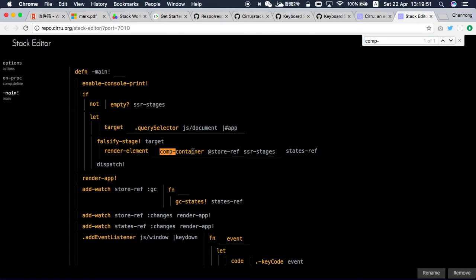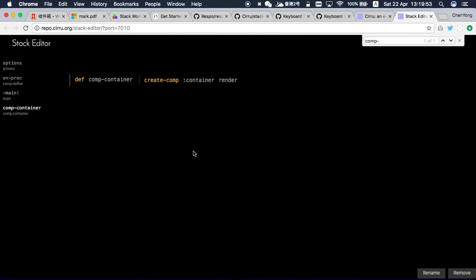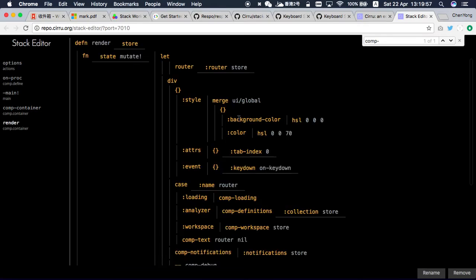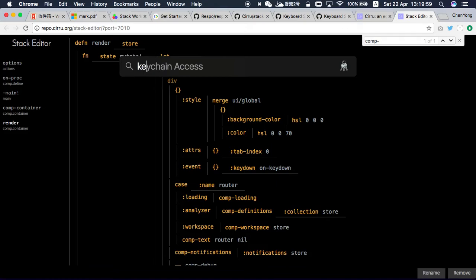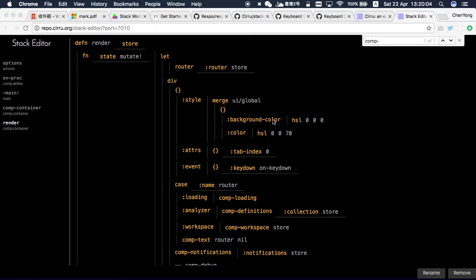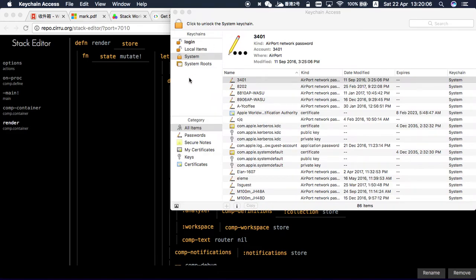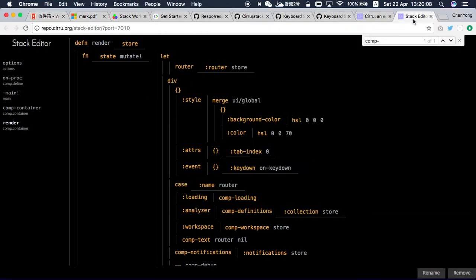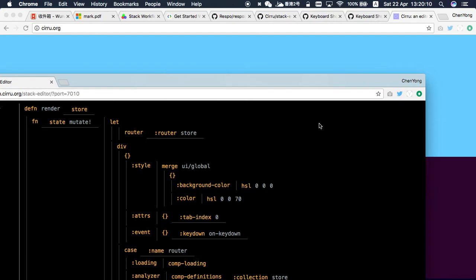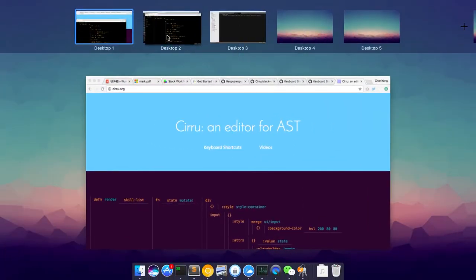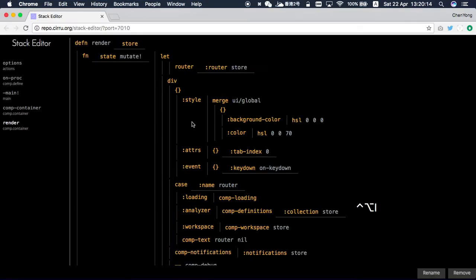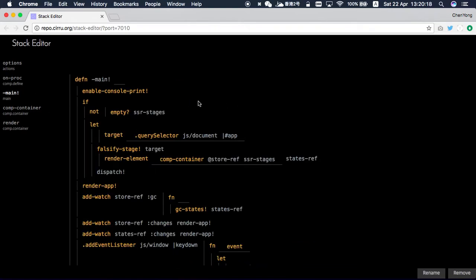It's a component used to render the app, and I can press Command D to go to the definition of this function. I may need keycast to show the key in the specific namespace. I think it's a bug. Yeah. So let's do it again.